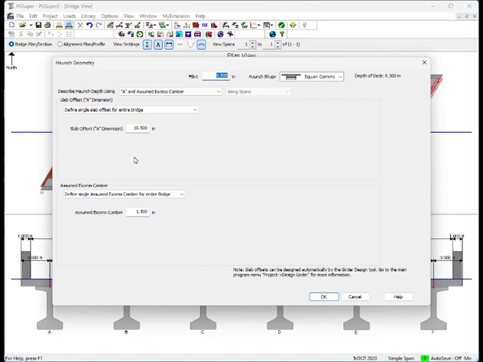At the top of the dialog is the fillet. Think of the fillet as the minimum allowable haunch depth at any location along the girder. The fillet serves as a buffer that prevents the girder from intruding into the deck in case camber in the field is larger than predicted.